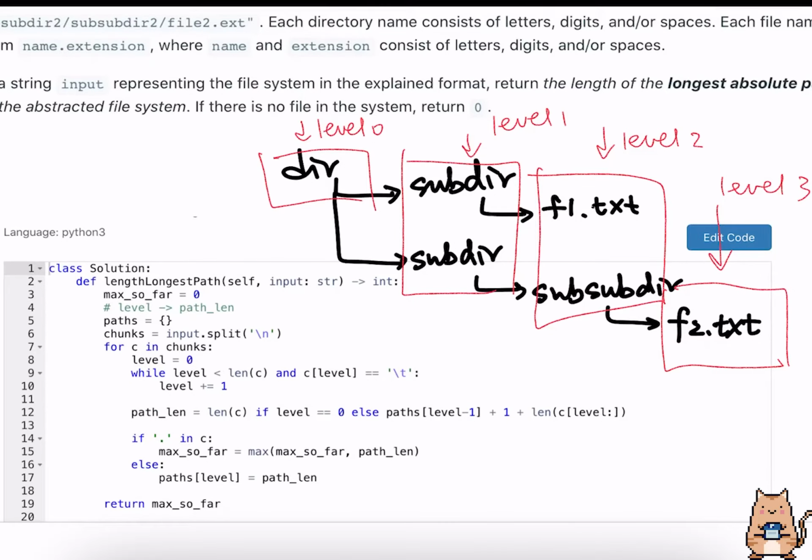Here is our solution implemented in Python. In the solution, the first step is to break up the file system string into chunks. And each chunk is essentially one element from the file system. Whenever we have a chunk, first we want to identify which level that chunk is from. The level of the chunk can be identified by the number of tab characters preceding the element itself.